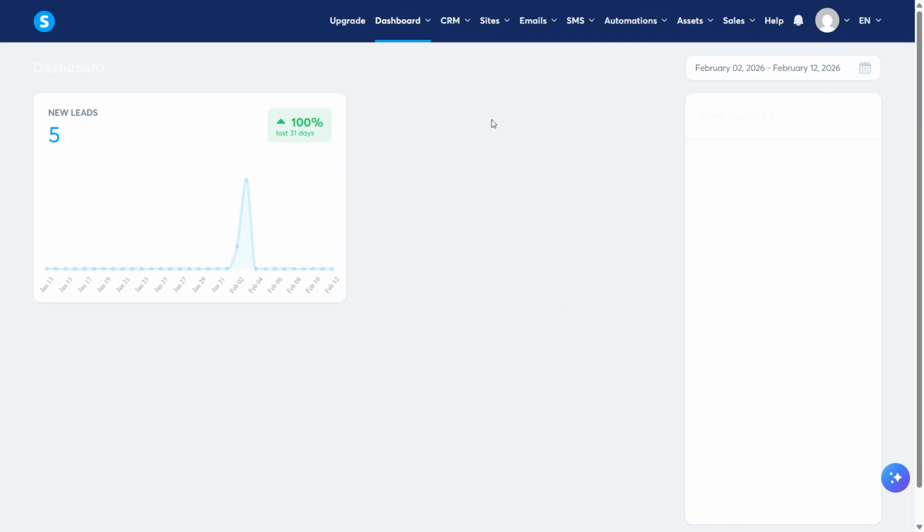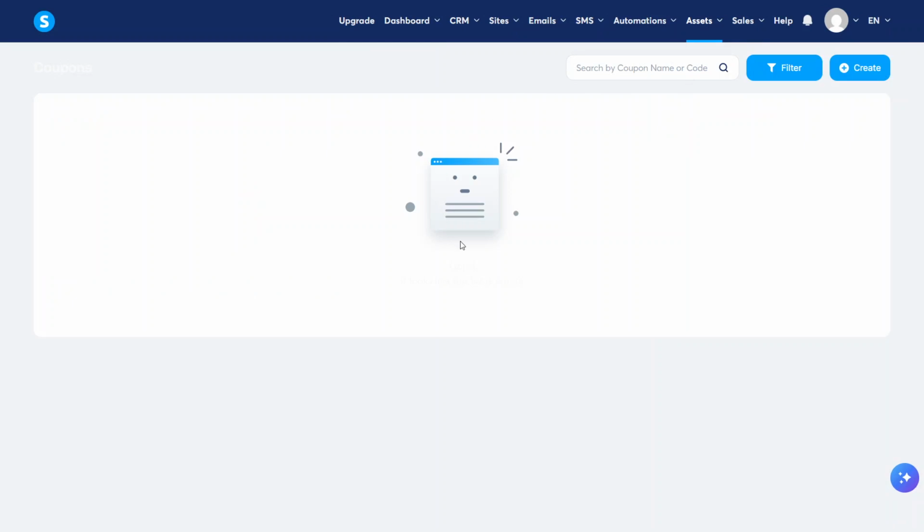First, log into your Systeme.io account and head over to the main dashboard. At the top of the page, you'll see a menu. Look for the option labeled Assets. Instead of clicking it right away, move your mouse over it and hover. A drop-down menu will appear. From that drop-down, choose Coupons. This is where all of your discount codes will be created and managed.